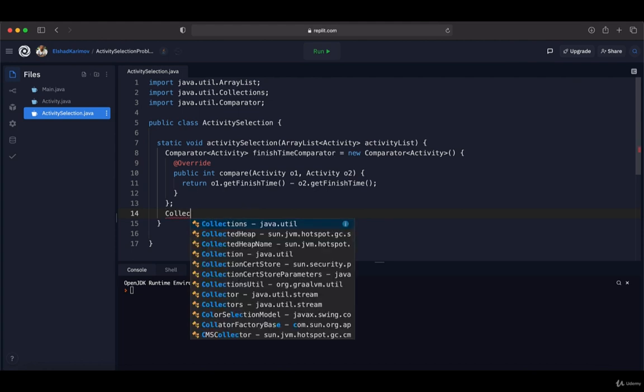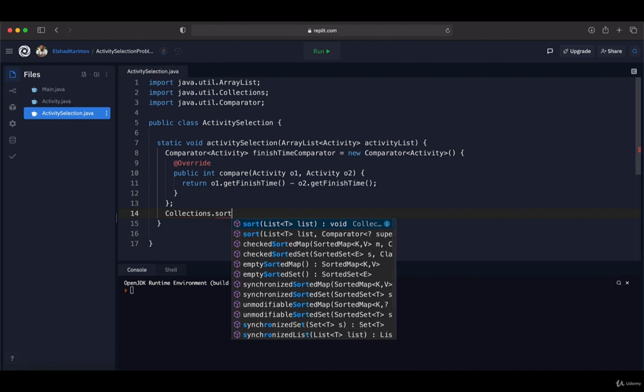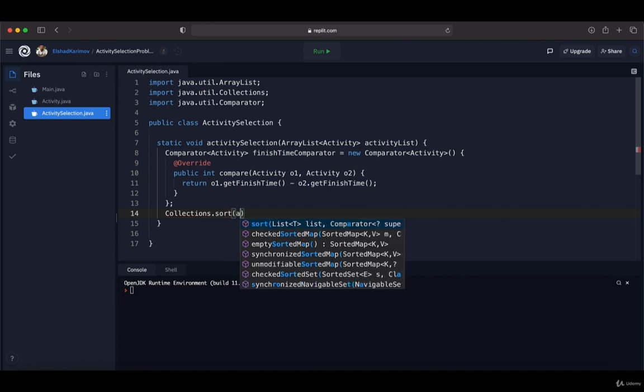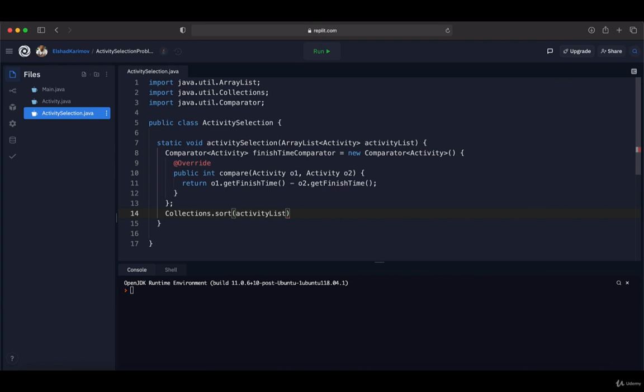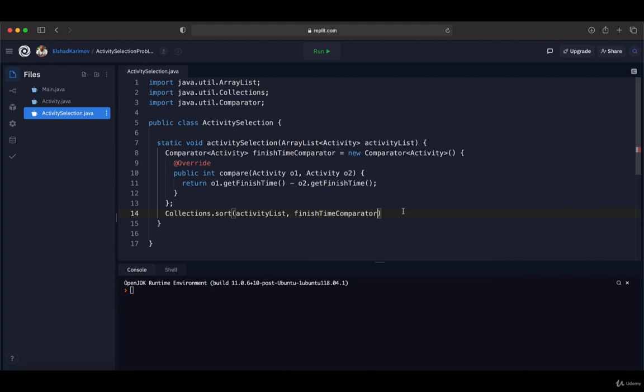So as we mentioned in our pseudocode before, the first step for activity selection is sorting the activity list based on the finish time. So it's going to be collection.sort activity list. We are going to use the finish time comparator that we have declared over here.